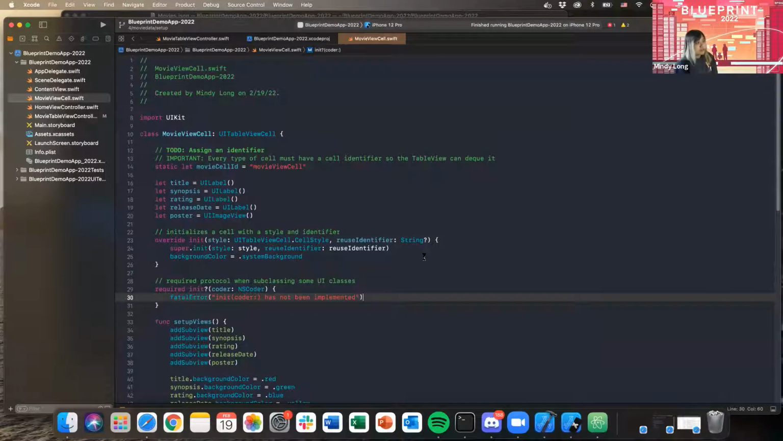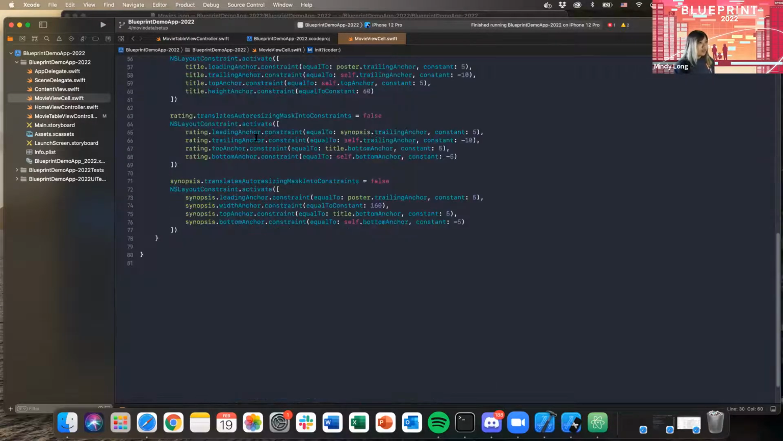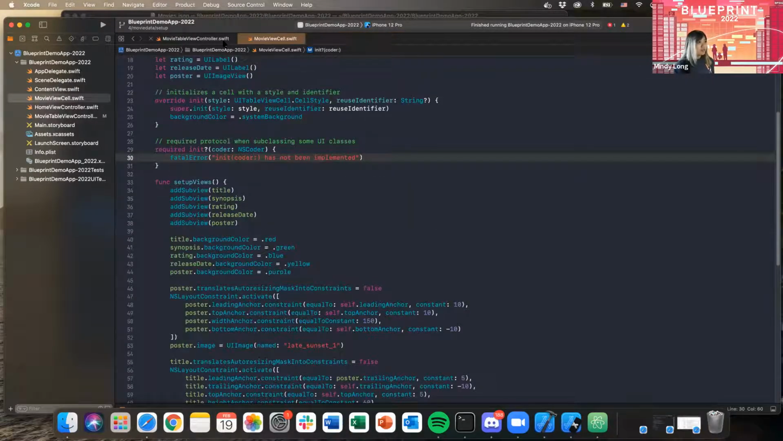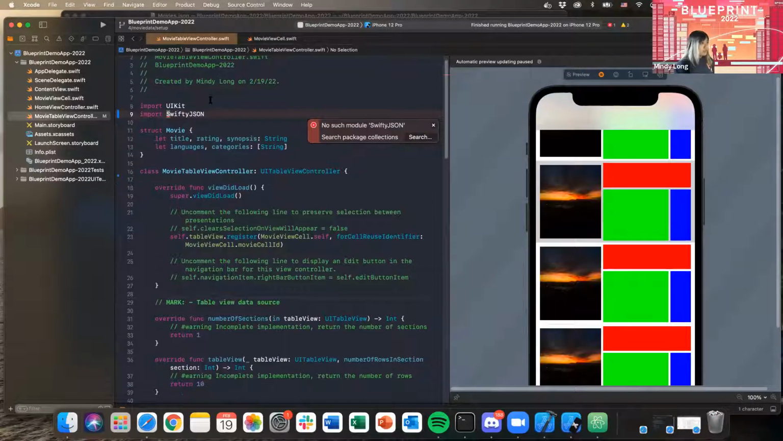So what we do instead is we use a package that will essentially help us do this. Because someone else already did it for us, we don't have to write duplicate code. And so the package is going to be called SwiftyJSON. So in MovieTableViewController, if you write import SwiftyJSON, it'll first tell you that no such module exists, which means we're going to have to add it.